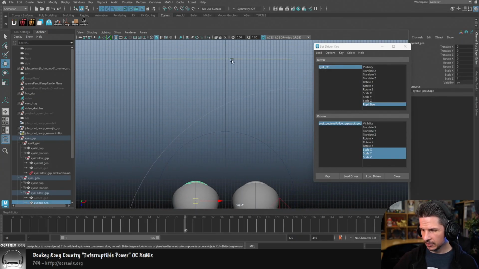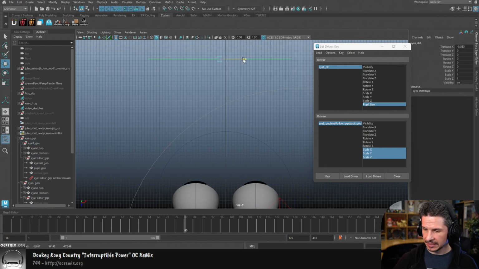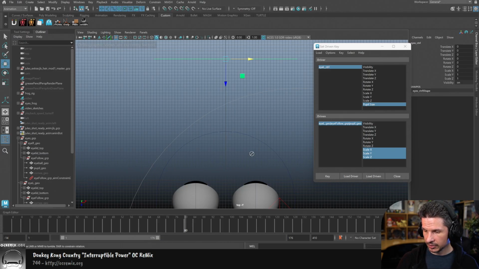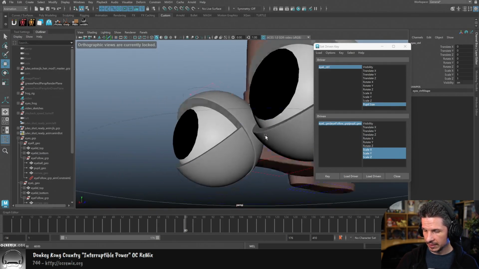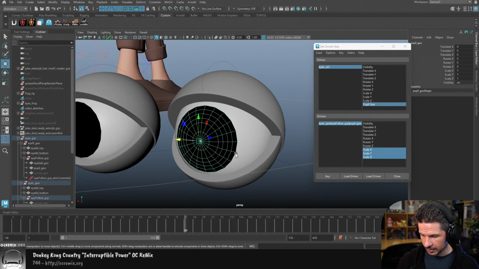Actually, did my eye control get moved? Yeah, that's what happened. So look at this. See how this isn't in the center anymore? This should be right here. There we go. Not sure how that got changed, but there we go. That saves a little bit of work.